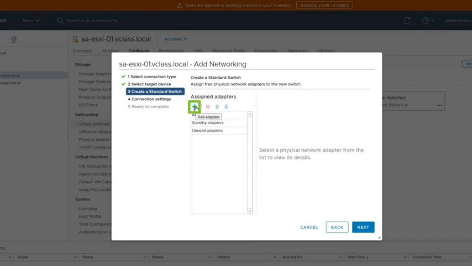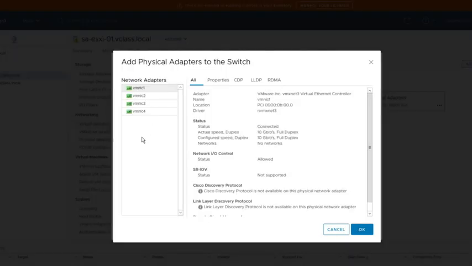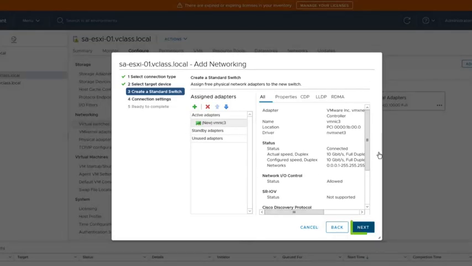So we click the plus sign here to add an adapter. Now we see the physical network interface cards of this ESXi host. And for this lab, we want to use VMNIC3 as our physical adapter. We click OK. So now we click Next.